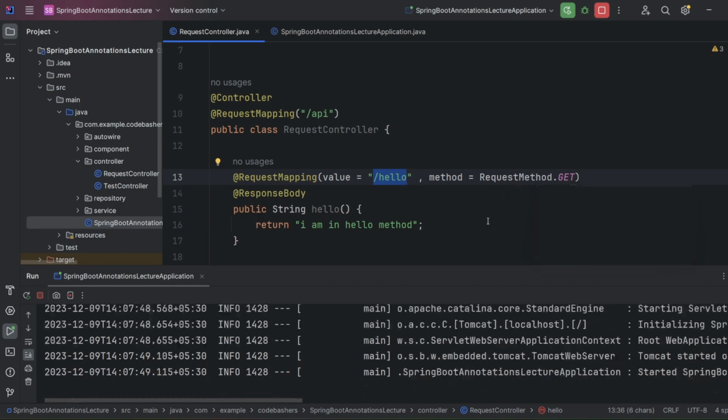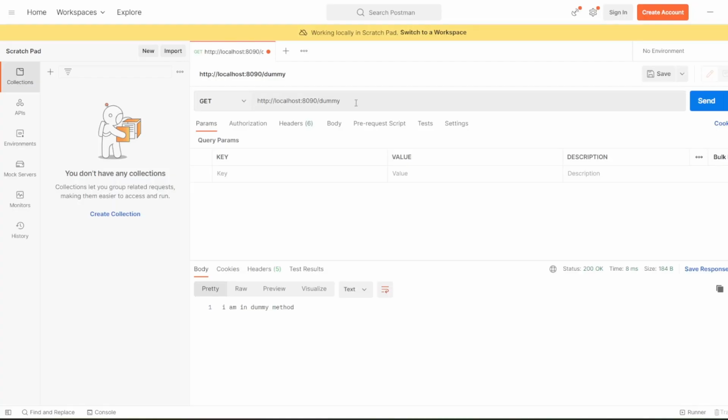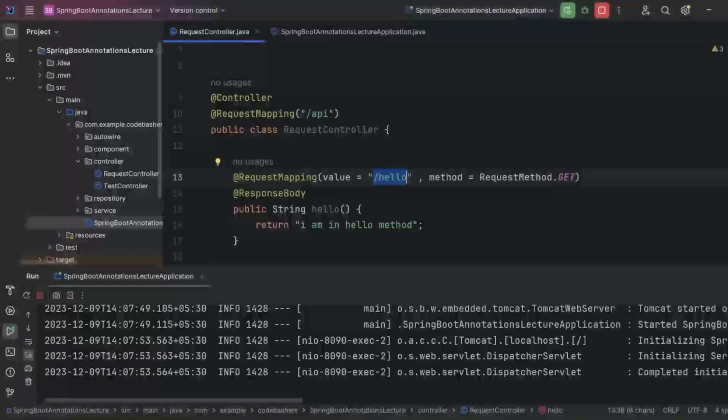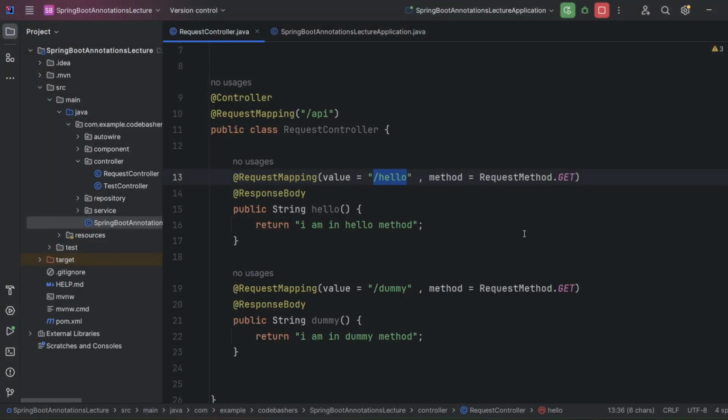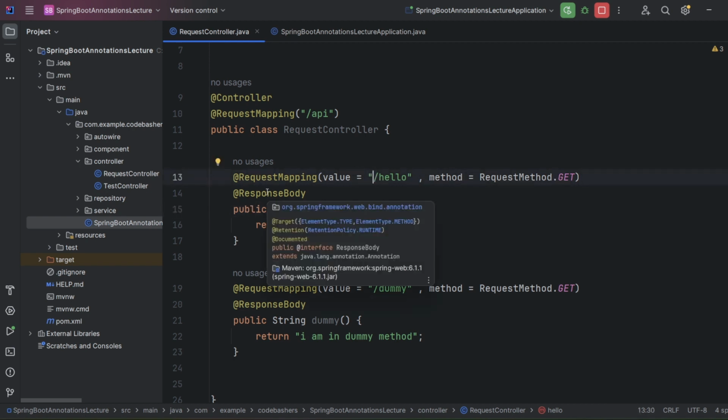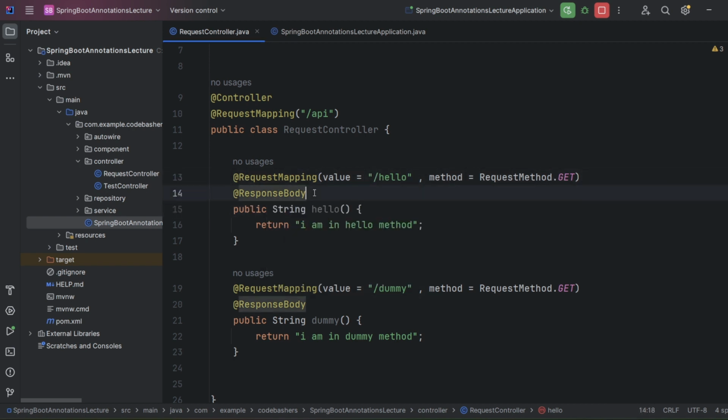Okay, so it has been rerun. Now we cannot call dummy directly. If we call this dummy, it will give us 404 not found. So we will append the prefix here and then add dummy. You can see it has been called successfully, and for hello also we have to append API because it has been given at the class level now. So I hope the use of the request mapping annotation is clear to you. It is used for mapping the methods with the endpoints, and response body simply converts a Java object into a JSON object.